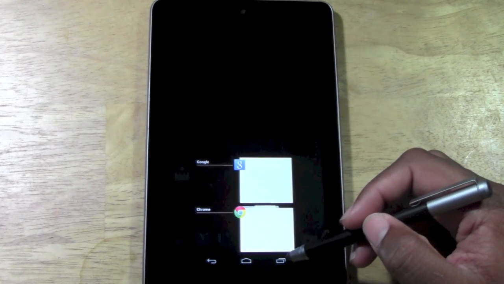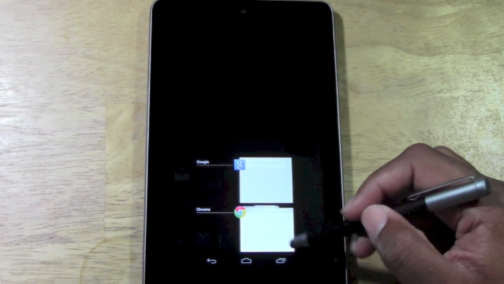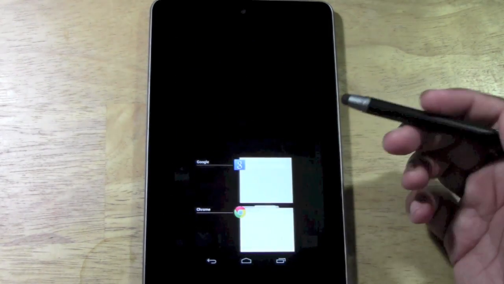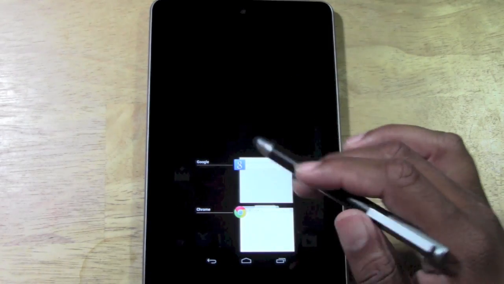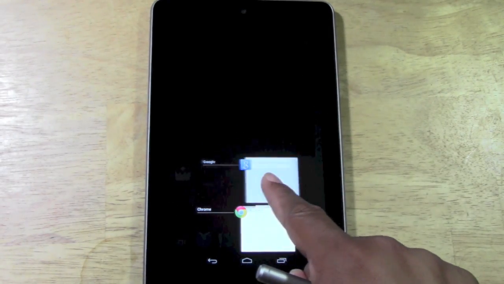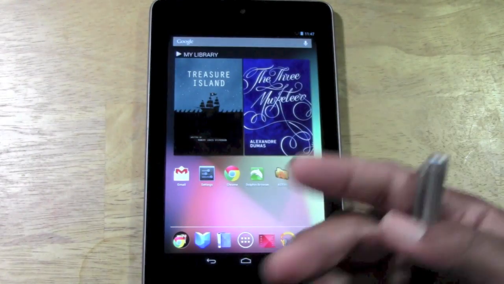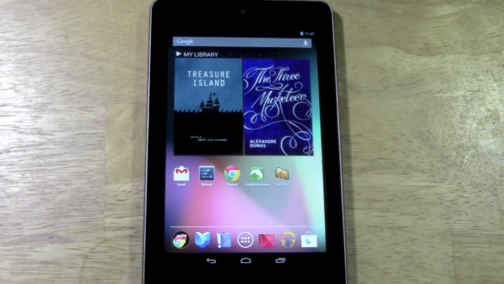This is your multitask button, or your task manager, and basically it'll show you all the apps you currently have running, and to close those apps you simply are going to swipe to the right or swipe to the left. It's that simple, and that's pretty much how you open and close different apps that are open.